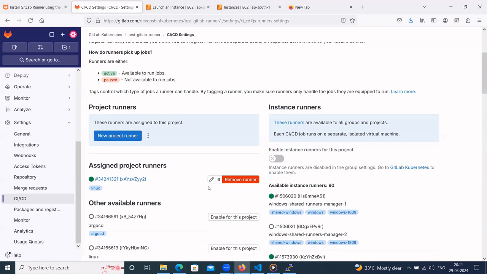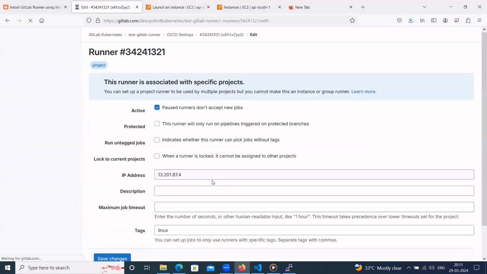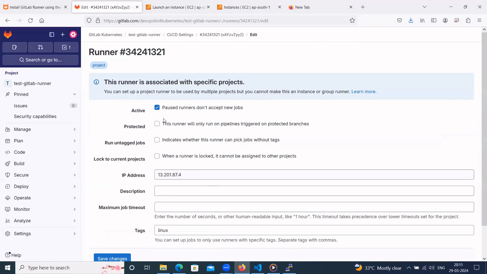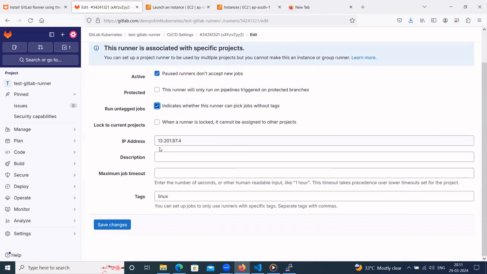You can modify your GitLab Runner settings. Click on the pencil button here, and here additionally there is a tag option. If your job doesn't have any tag, then you can click on the option to indicate it can run jobs without tags. So if you don't have any tag, you can click on this option. Click on save changes.